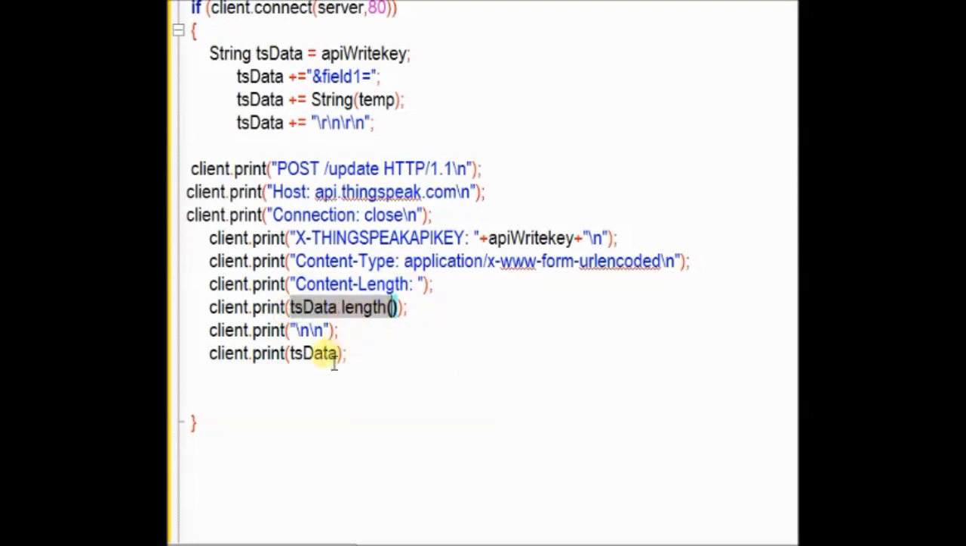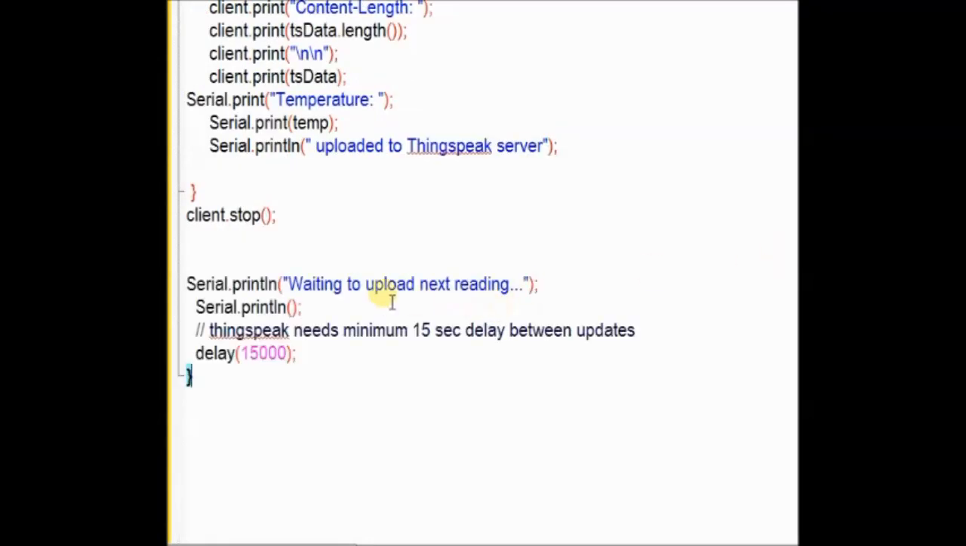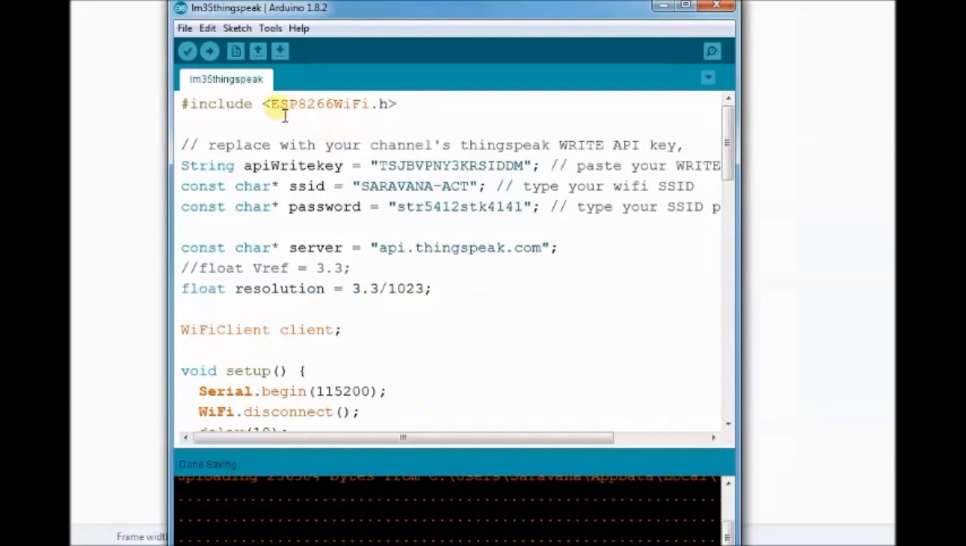The content type defines the body of the HTTP message sent to the server, and the content length, the size of the media sent, and finally the message body, separated from the header fields by two new lines. The two new lines indicate that data is going to follow the header fields. Finally, we use client.print to send the string data to the ThingSpeak server. A delay of 15 seconds is required for the next reading to be uploaded.